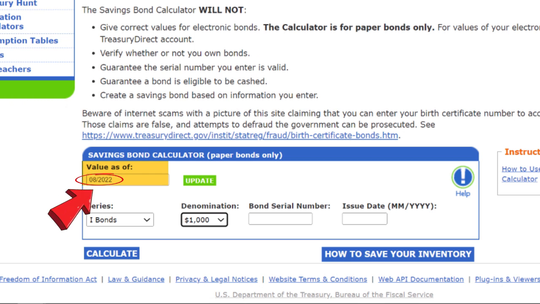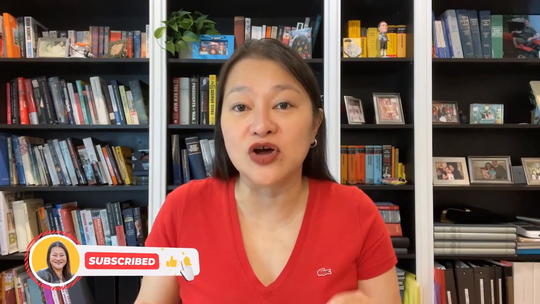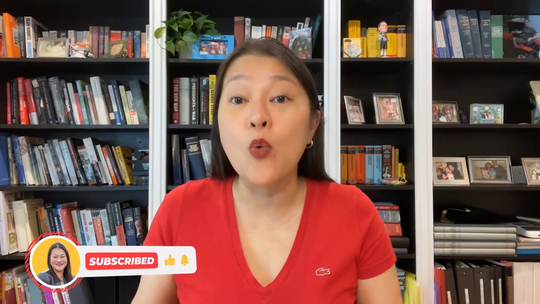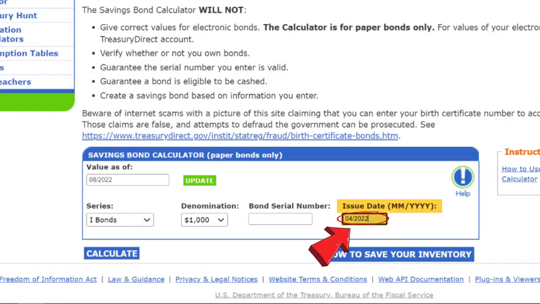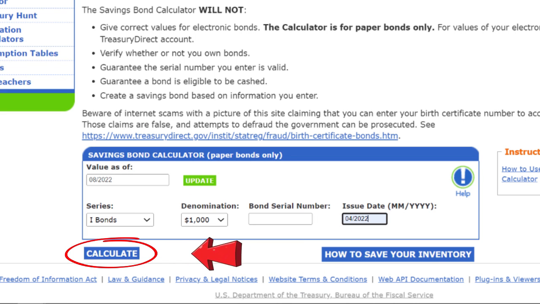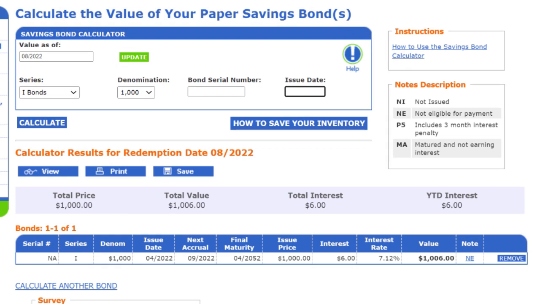August 2022 here, I-bonds here, but the denomination, I'm going to select $1,000 because I know they still issue $1,000 I-bonds as paper bonds when you buy I-bonds with your tax refund. Issue date is still April 2022 as before. Click calculate now, and voila, here you have it.